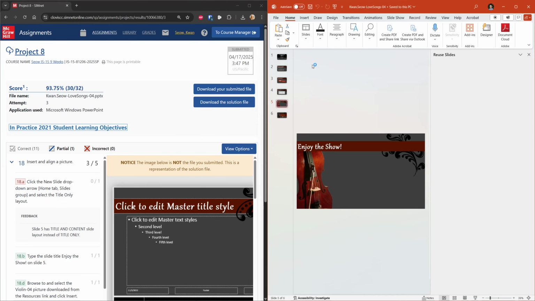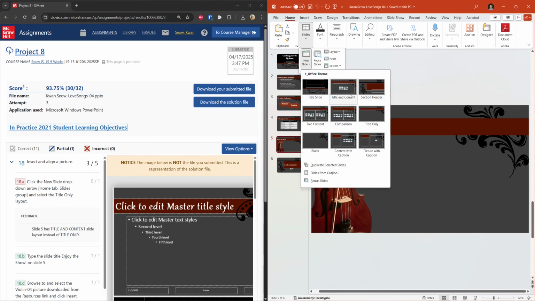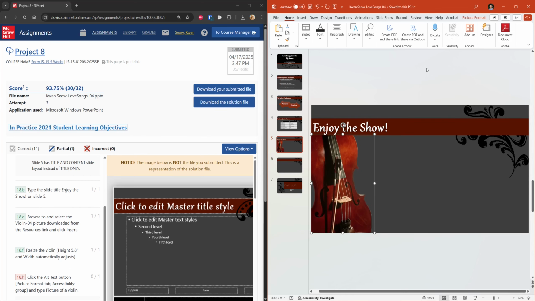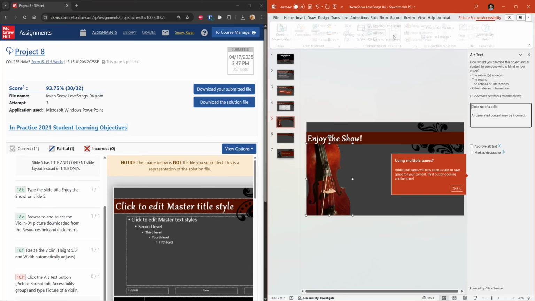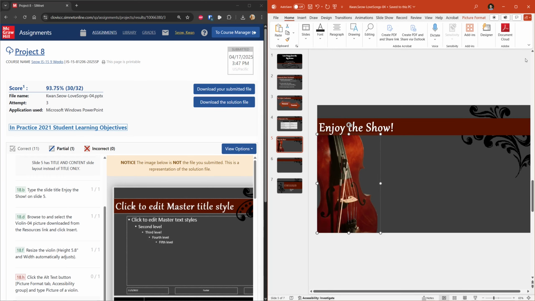The mistake I made here was when I click new slide, I was supposed to pick title only. And then the other thing it says is I don't have an alt text. So let me check my alt text. Oh, yeah, I didn't have an alt text. It's an AI generated and it's not a cello. Yep. So I messed up there.